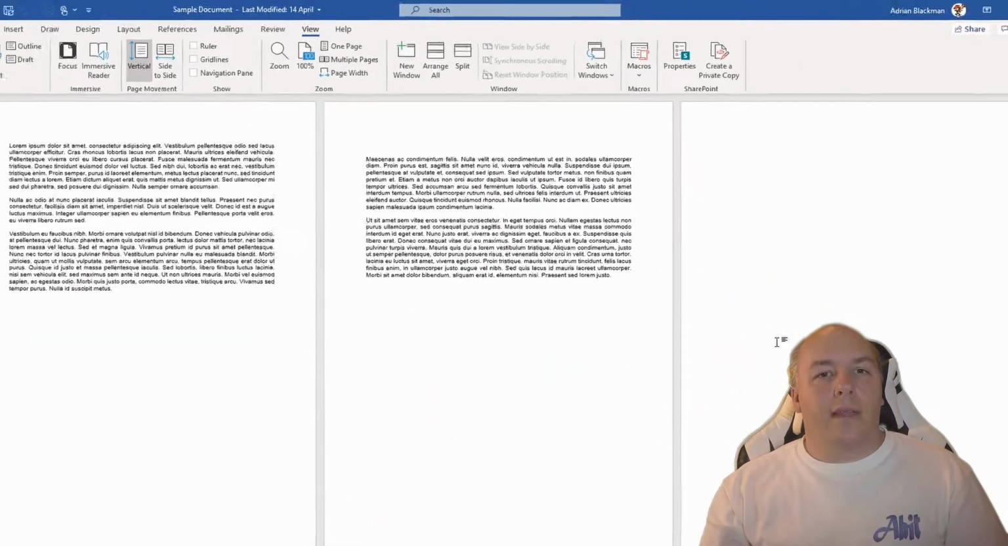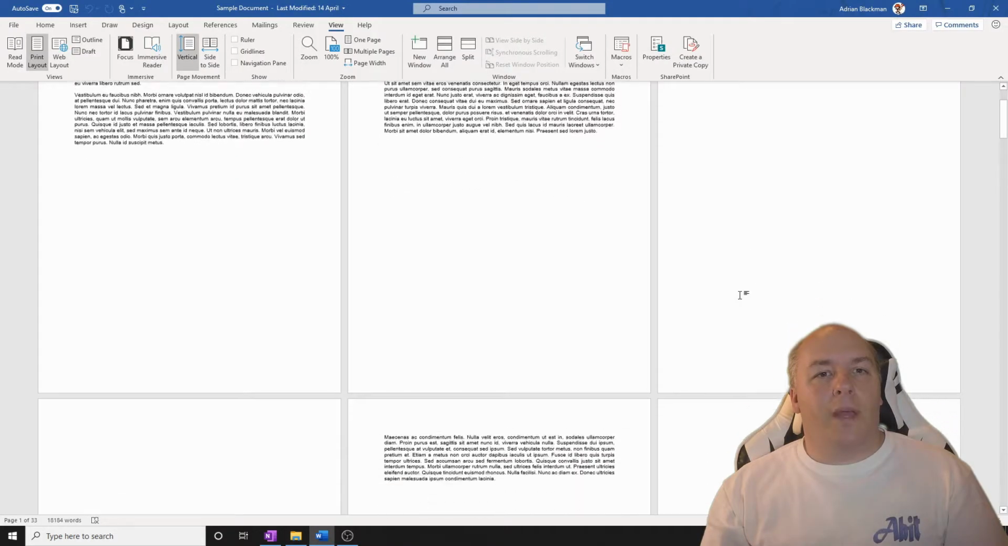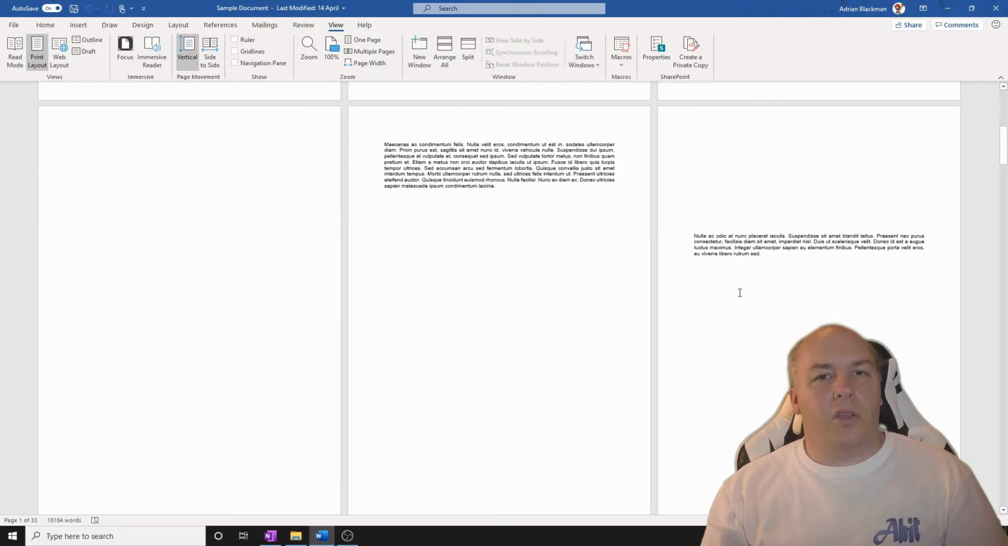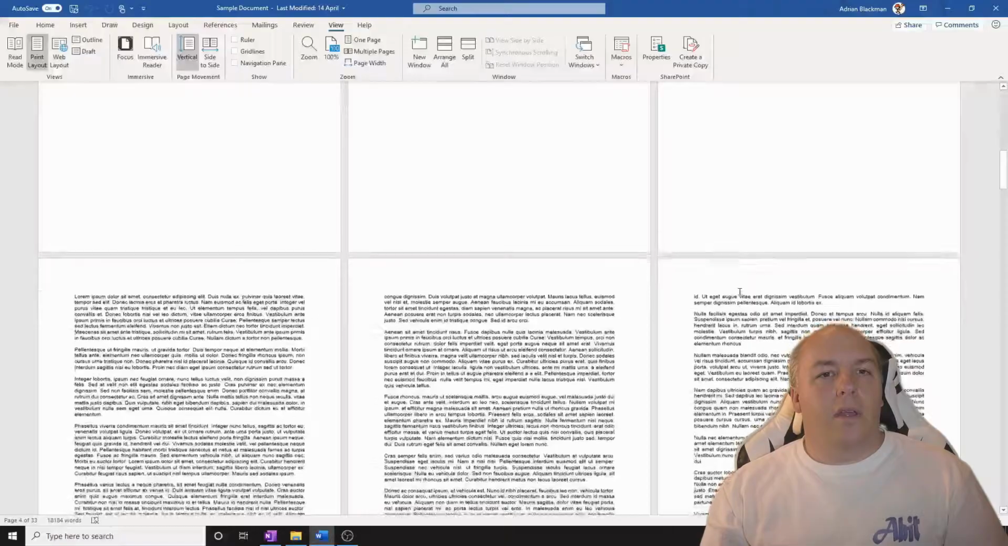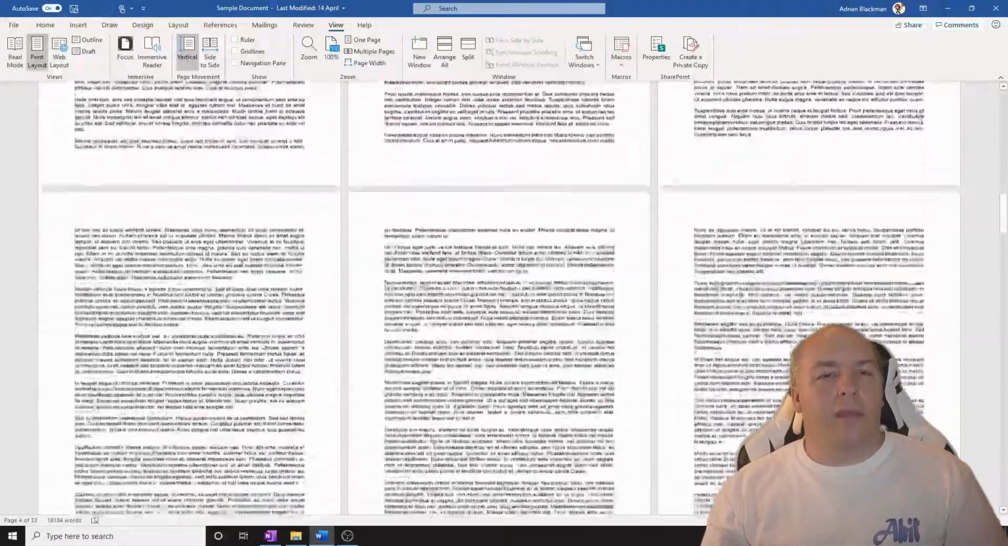Now we can see we've got some blank space on page 1 and again on page 2. Pages 3 and 4 are completely blank. The same issue with page 4 and 5. The rest isn't looking too bad.